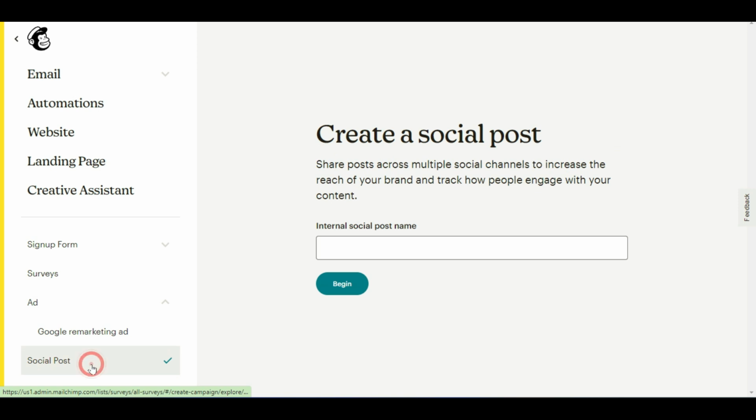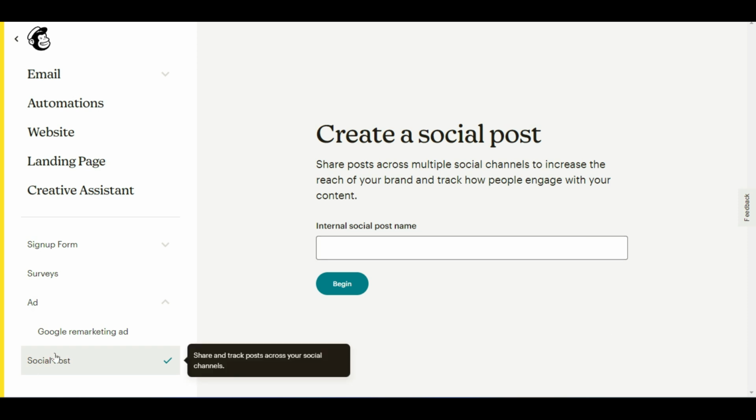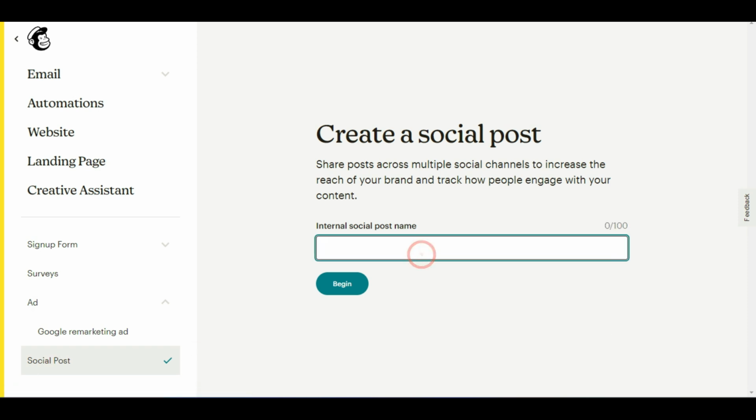Then we have a social post. If you want to share a post across multiple social media channels to increase the reach of your brand, then you can create a social post here. Okay, just enter the post name here and click begin.